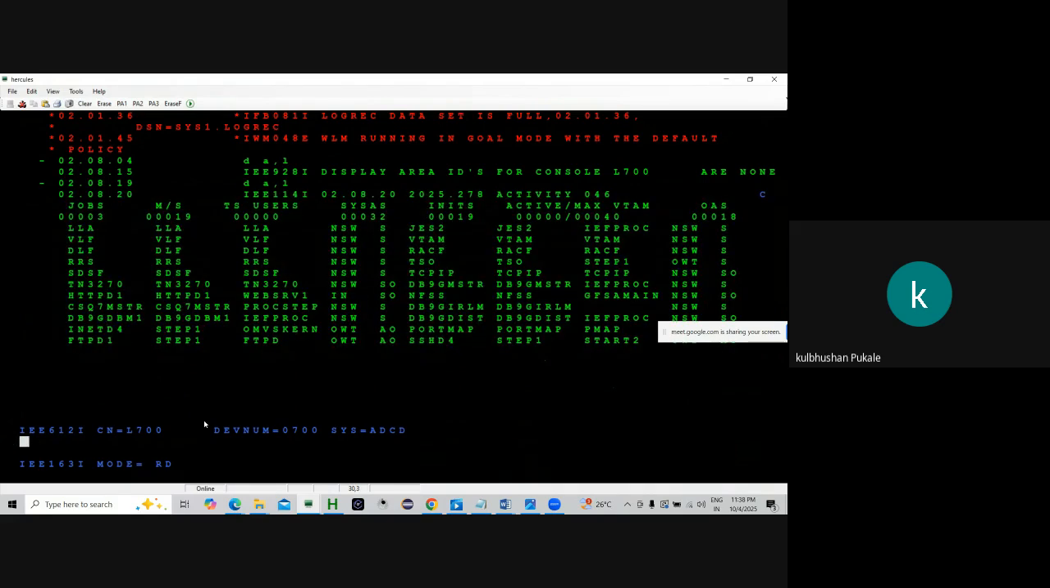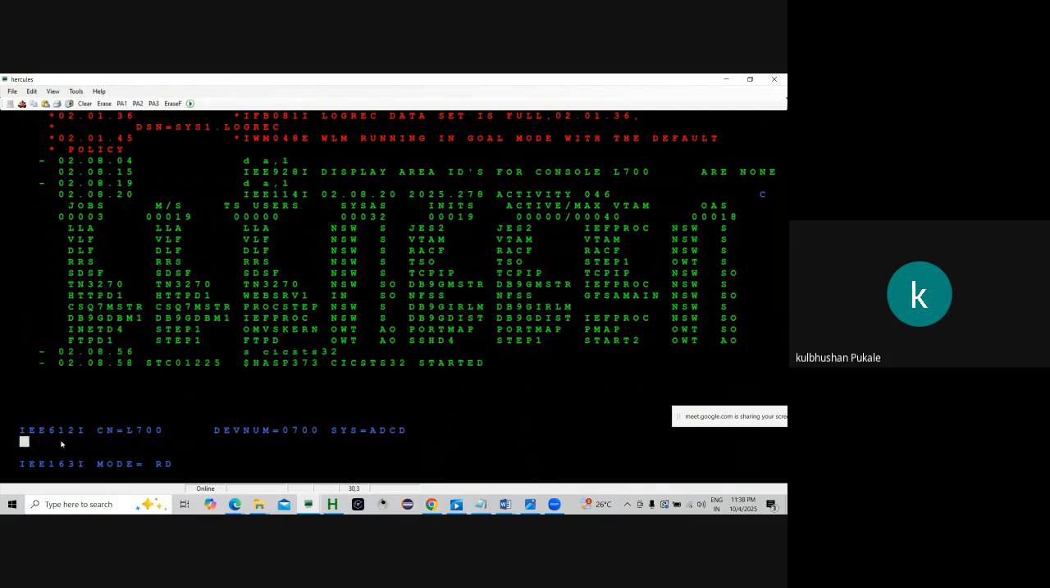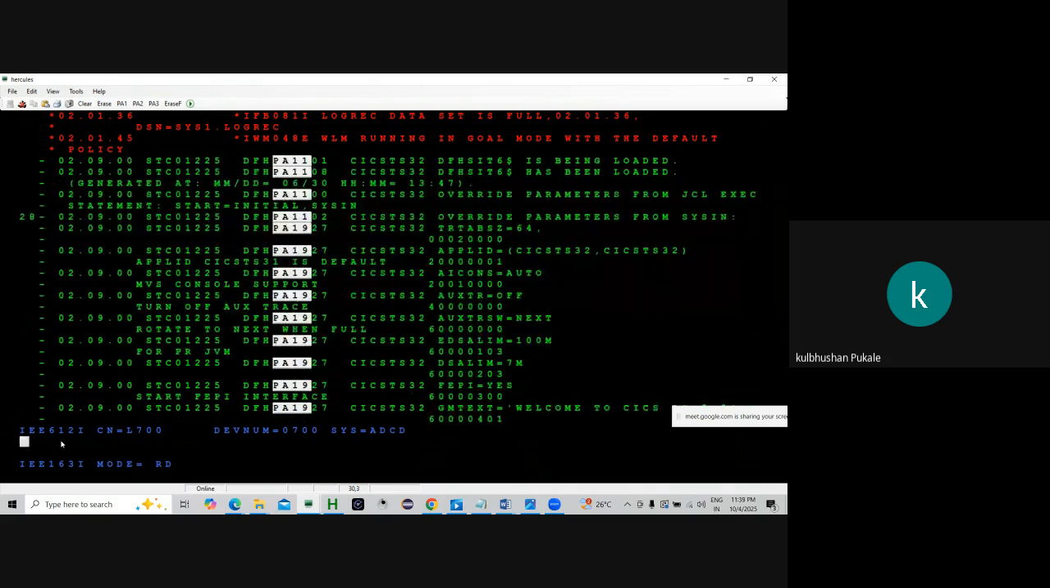See, now you see. Is your DB2 up or not? How will you find? You can find it here, DB9G. So your DB2 is up. Now we have to bring your CICS up. Then our task is done, all the address spaces are up. Start CICS TS32. CICS is started.